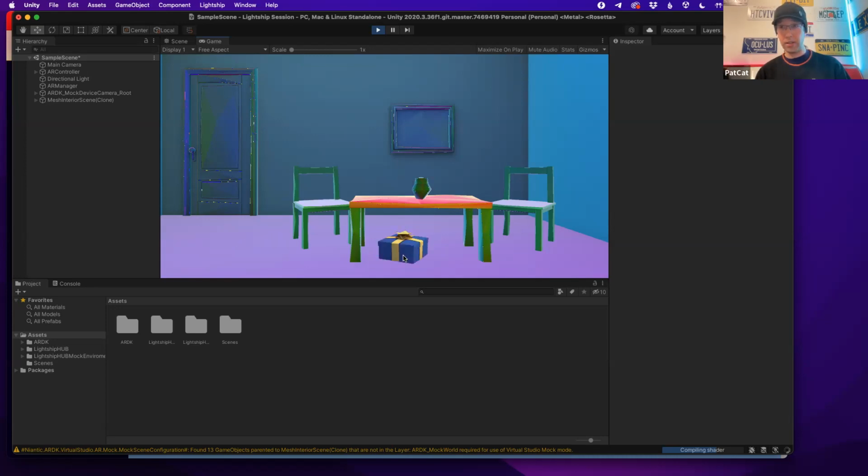So this makes it way easier because you don't have to keep uploading your app onto your phone to test it. You can do it all with a pretend environment first. And if you see the other mock environments, there are ones for outdoors as well. So if you're doing stuff for outdoor environments, you can test it like that as well.